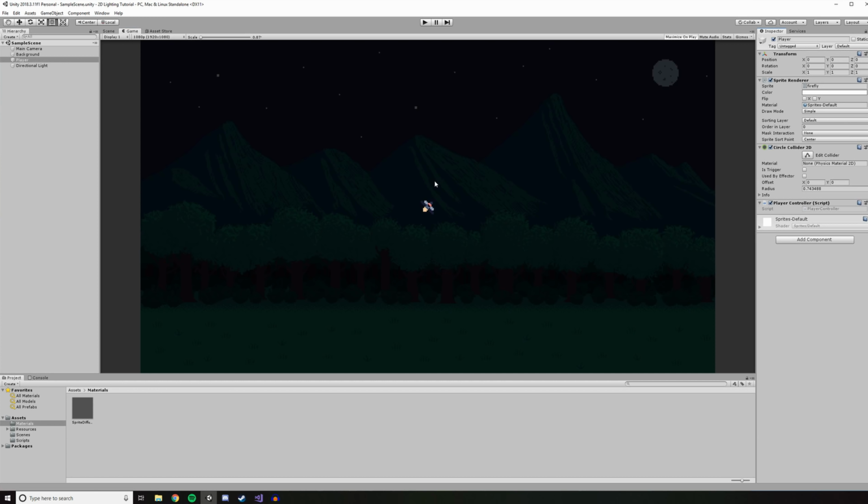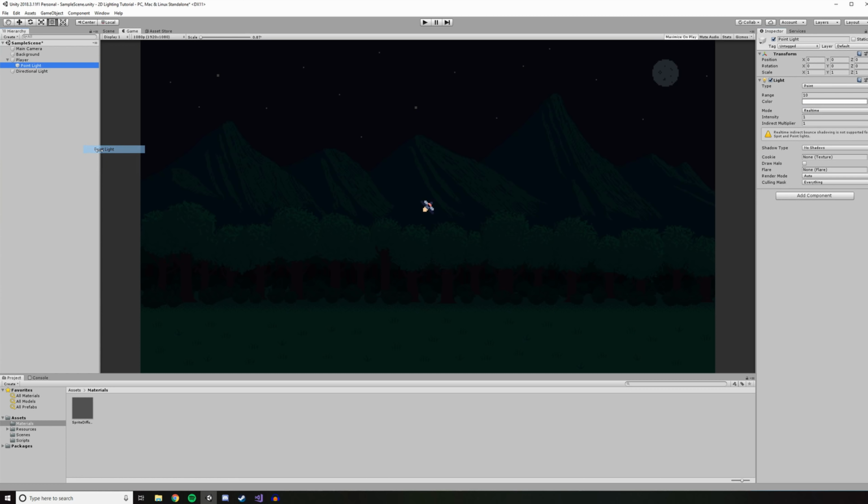To create the effect I want for the player, I'll begin by creating a point light as a child of the player in the scene hierarchy. I right-click the player, then select Light, Point Light. After ensuring the light's transform is reset like before, I'll try changing the intensity. This time there's no noticeable effect.